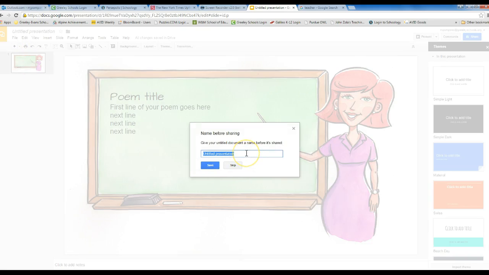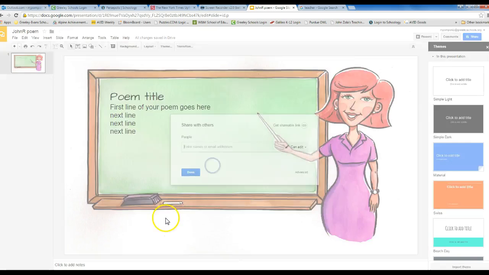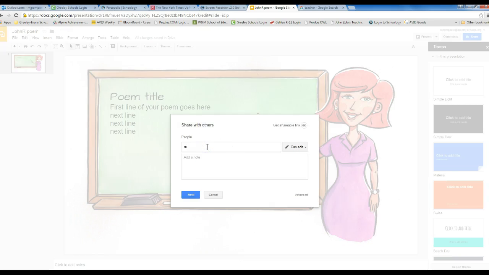You're going to give your document a title, and what I want you to do is write your first name and then last initial. Let's just say I'm John R. And then write poem, and then click Save. And then you are going to share with me, M. Pomponio, at greeleyschools.org. And then say Send.